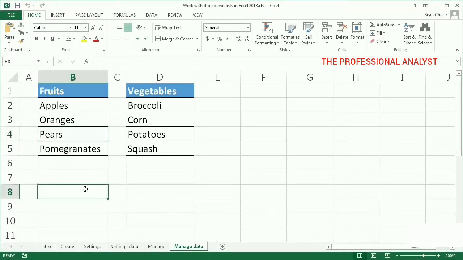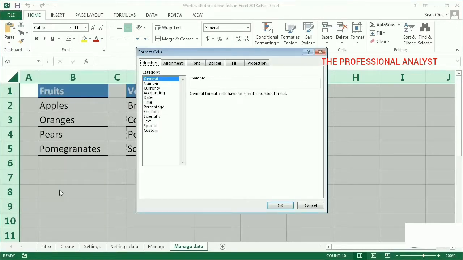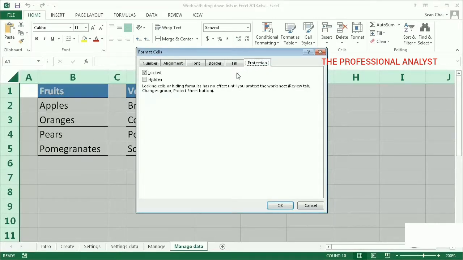To lock specific cells, you first have to change the default for the worksheet. Select the entire worksheet, right-click it, and click Format Cells. In Format Cells, click the Protection tab, uncheck Locked, and click OK.